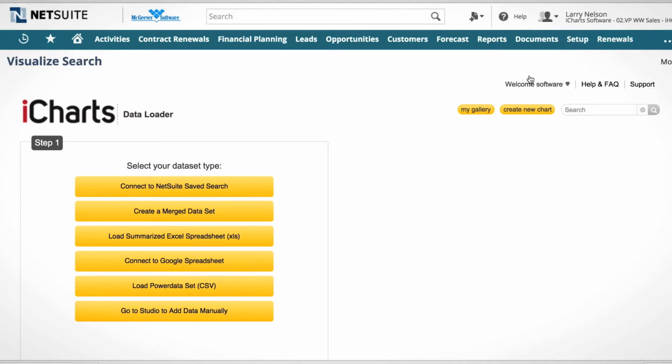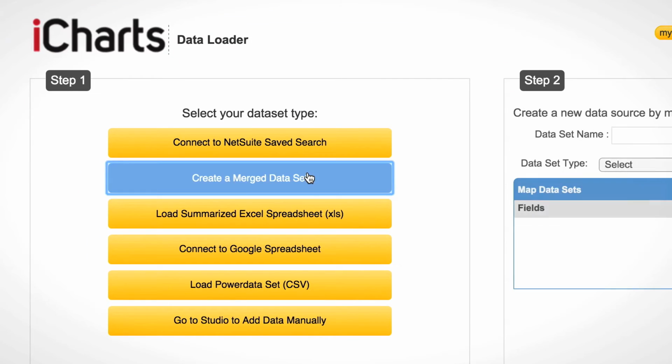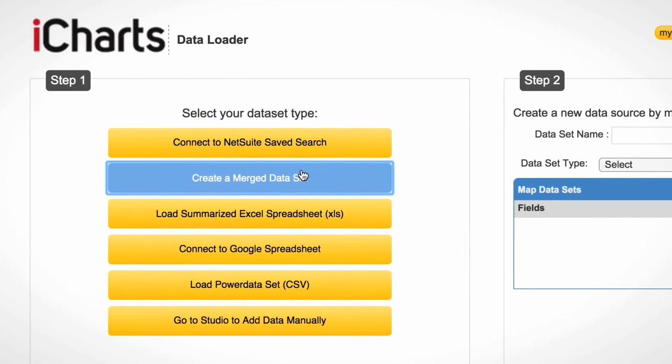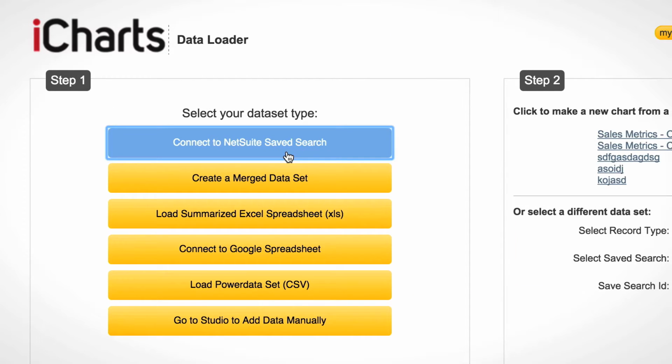The other thing that you might have noticed that I casually glossed over was the merge data set. That actually allows you to combine two different saved searches on one chart, transcending that NetSuite join infrastructure. As long as the two saved searches have common data, so dates to dates, names to names, times to times, comparing apples to apples, you're basically able to combine and amalgamate those two saved searches and create one combined data set. But for the purposes of this demo, I'm just going to use one saved search here.